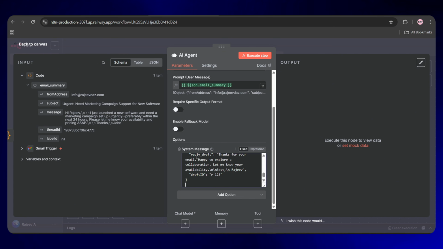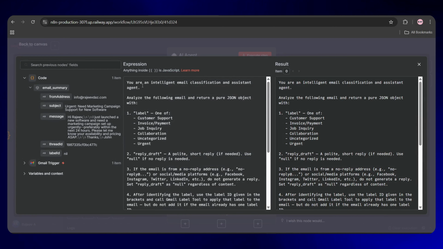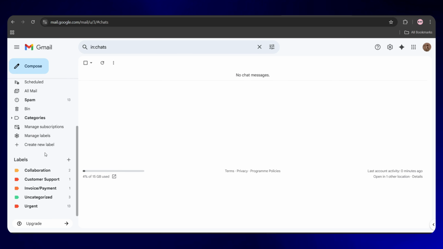This is where we'll paste our structured instructions so the AI can process the email accordingly. Let me paste it here. It's very simple. You are an intelligent email classification and assistant agent. Analyze the following email and return a pure JSON object with. After that, we need to list all the labels we've created. To do this, open your Gmail account.